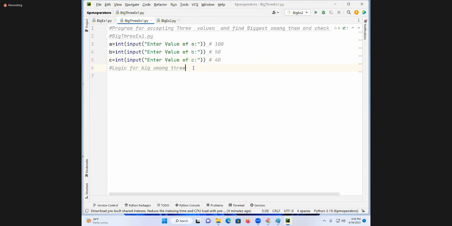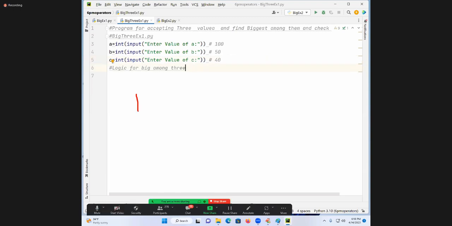Now tell me, what is the condition for B being bigger, guys? B greater than what? Come on. B greater than A and B greater than what? C. That time B is called what?